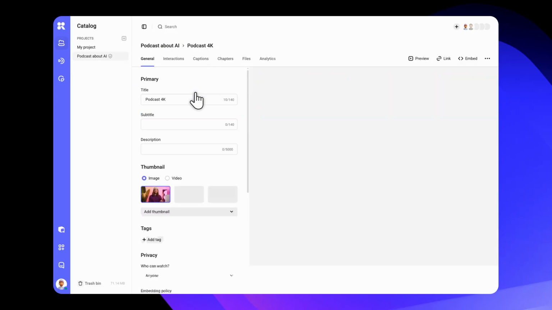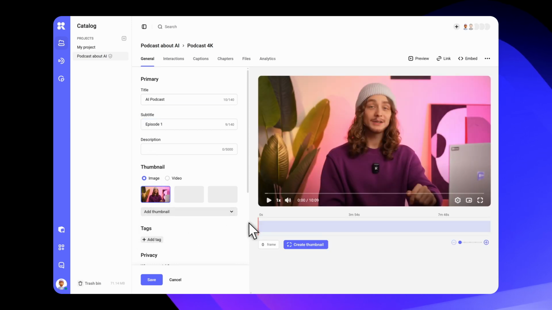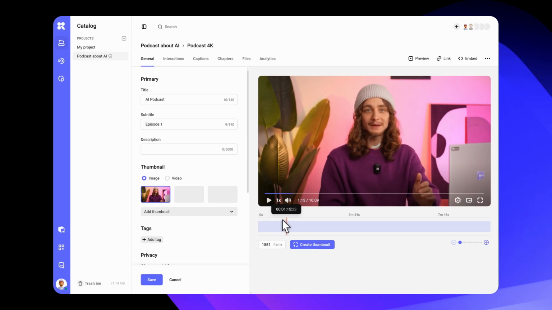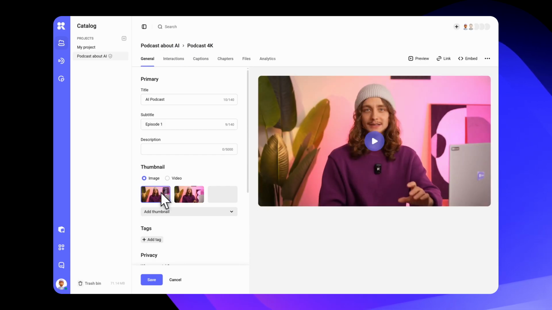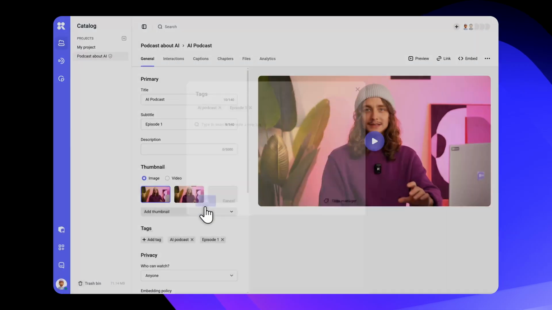Now, let's go through the video level settings. Set the video title. If you like, add a subtitle and a description below the video. Choose one of the suggested posters, upload your own, or pick any frame from the video. If needed, you can also download the poster to your computer. Add tags. They will make it easier to search the video library and provide additional organization.